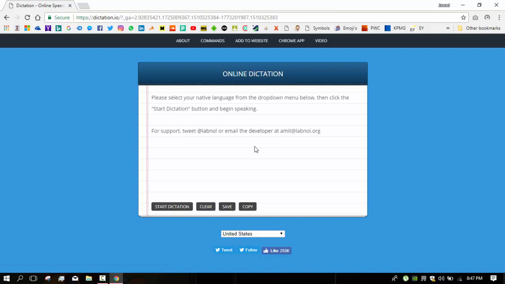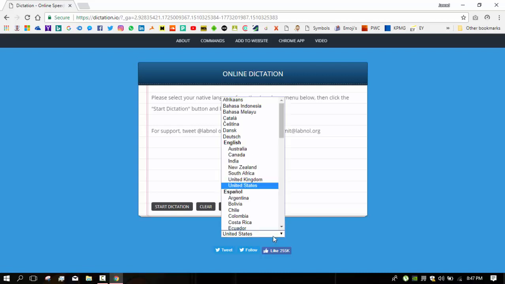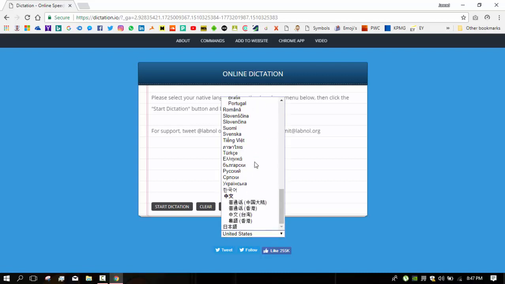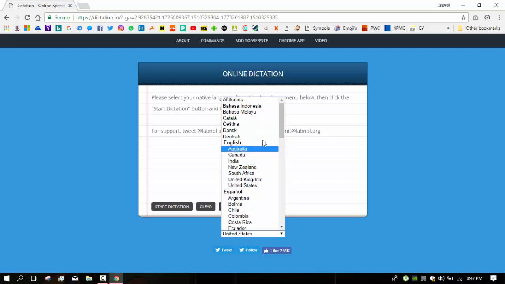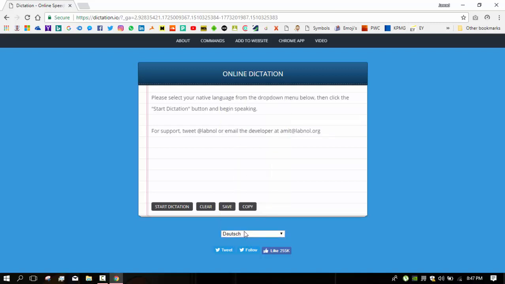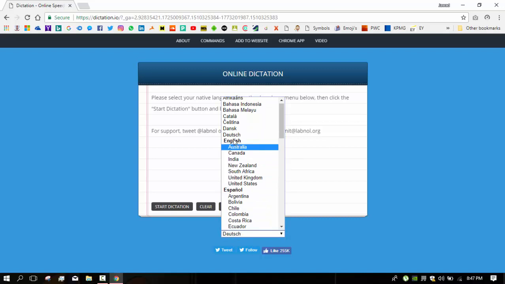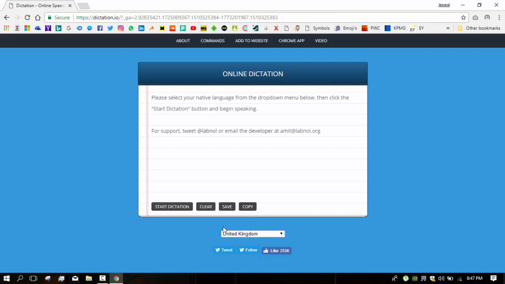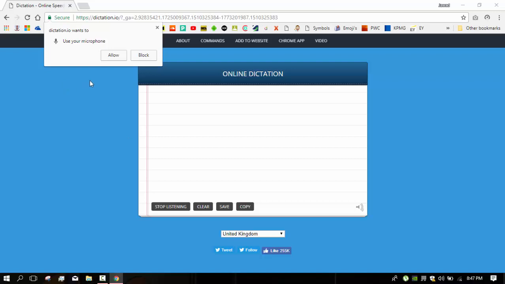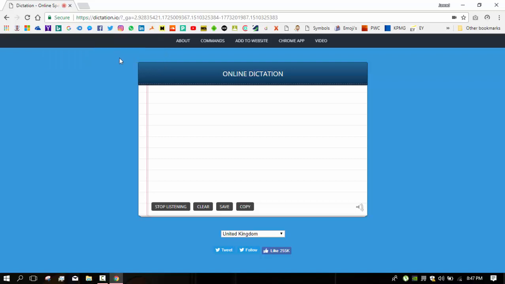So you just have to select the language from here, anything which is available. So I'm gonna select English of United Kingdom. And then I press start dictation, and this will ask my browser to allow the microphone for this application. I will set allow, and when I speak anything here, it will be automatically written down here.